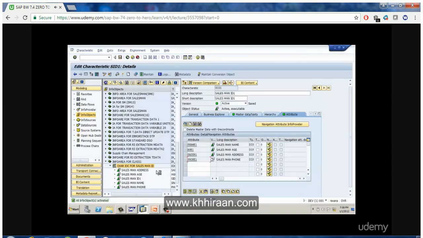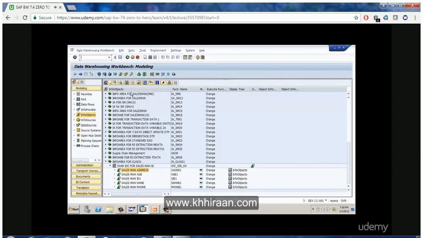Okay, so it's created: salesman ID, age, name, phone and address. Press F3 and back. Okay, so now we have created the info objects. So what we have to do is enter the master data manually.